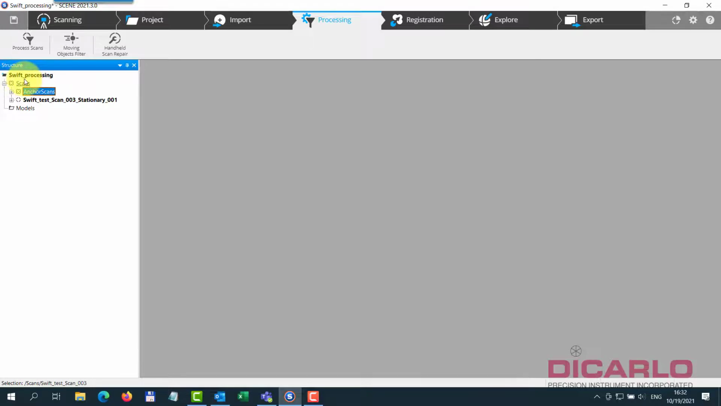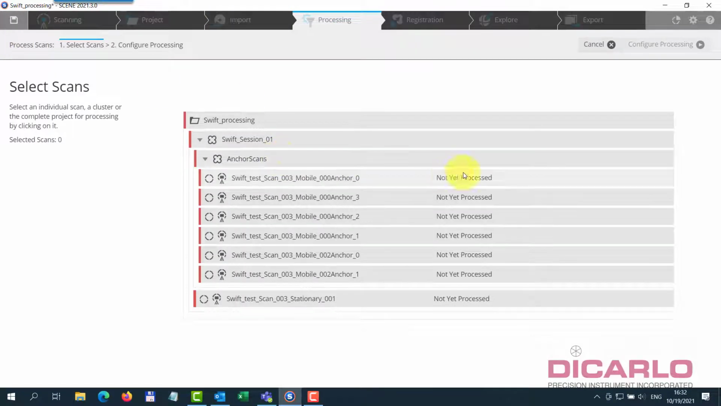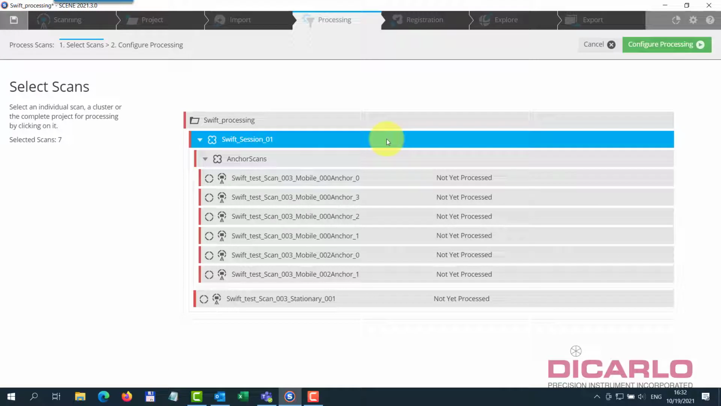So in a scans cluster, or whatever you want to rename this, I typically rename this to Swift Session 01, because if I have multiples of them, I'll have multiple anchor scans. But this would correlate to, hey, I have anchor scans and I have a stationary scan over here, right? You can go ahead and actually process now, and you'll see that it'll actually work. There's no incomplete sequence here shown anywhere.